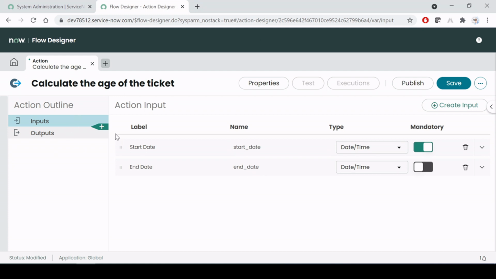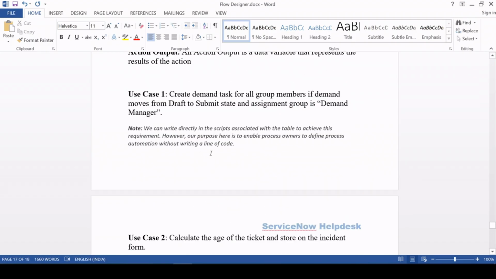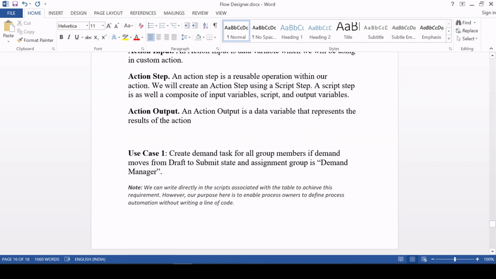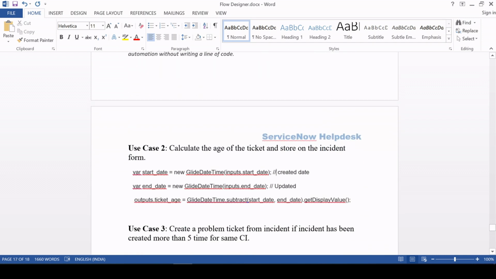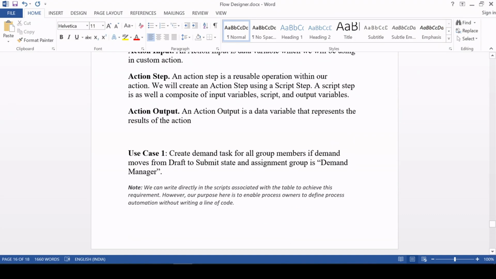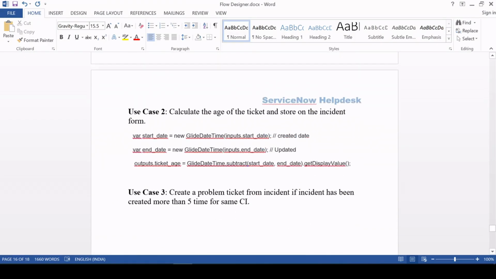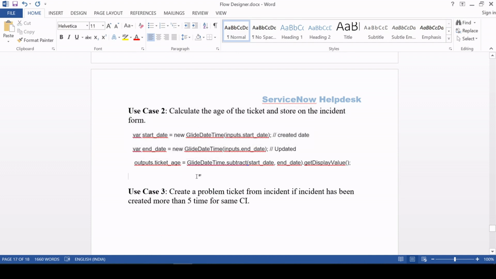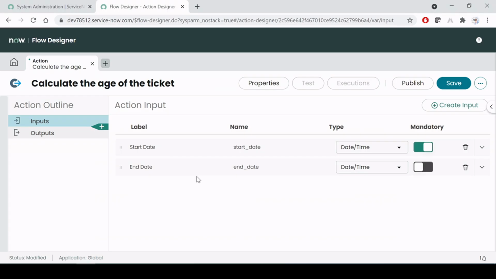Now, as I promised in the last video, I had not explained the output variable, but I have taken this use case to showcase how we can use the output variable as well. In the previous use case there was no need to create an output variable, but in use case number two, we definitely have to create an output variable to use it. Once the date is calculated, we have to use that and update it on the tickets.